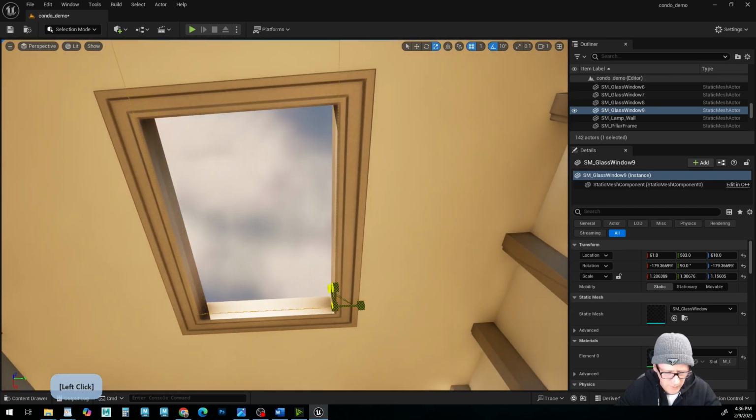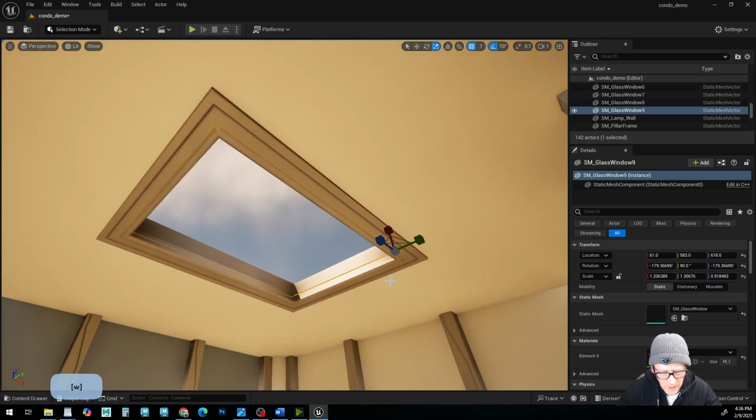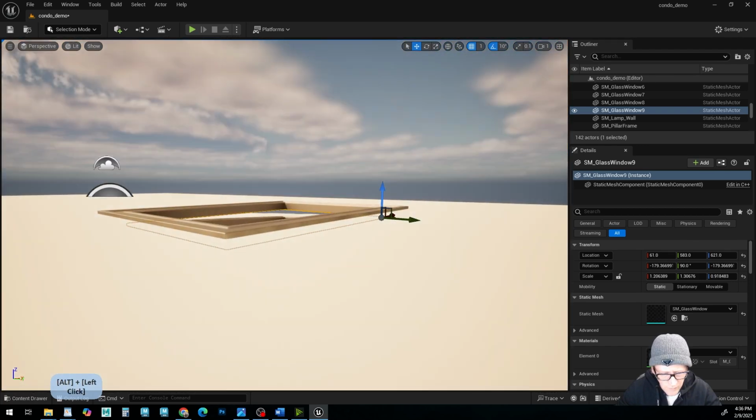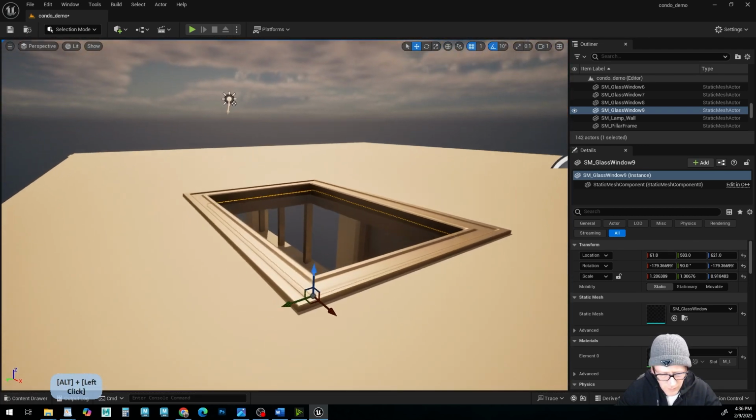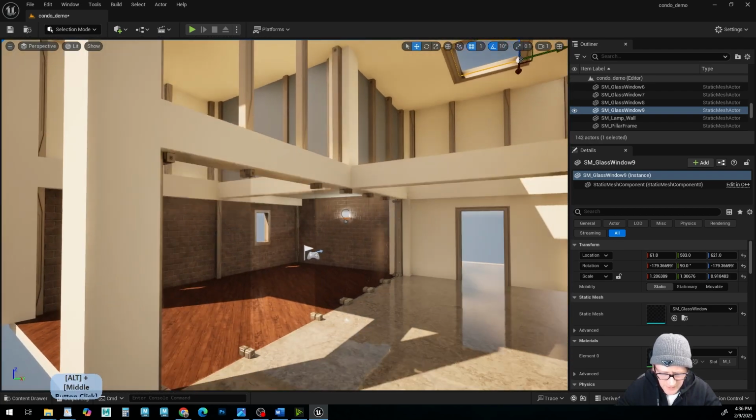Scale it up uniformly. Make it less tall. And then put it right in the middle of the window. Alright, looks good. Okay, so we got that. That was the thing I'd missed.